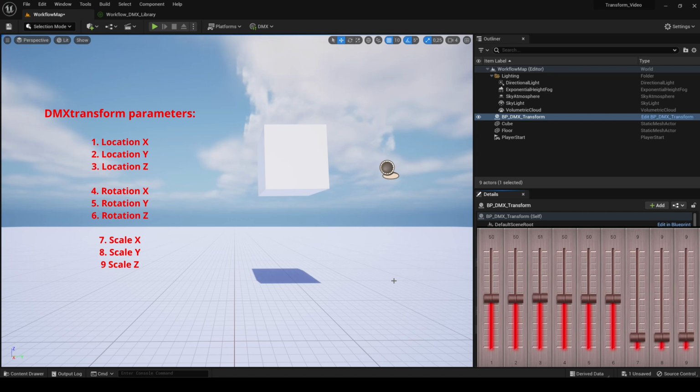Note that location parameters are set to 50% or DMX 128 by default. If you leave them at zero, the moment you connect the DMX, the controlled actor will move to negative maximum move values.